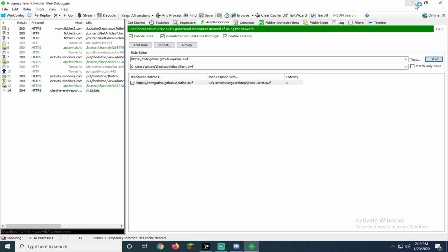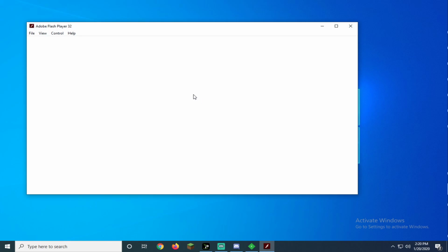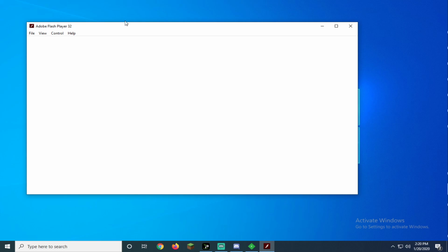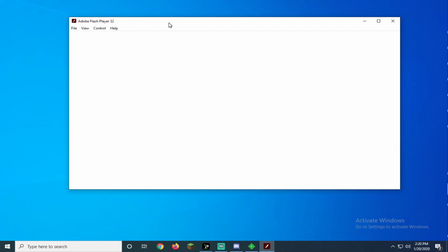Make sure to clear cache, have Fiddler minimized, open up Flash Player, click open, Control V the link, and boom. Boom.